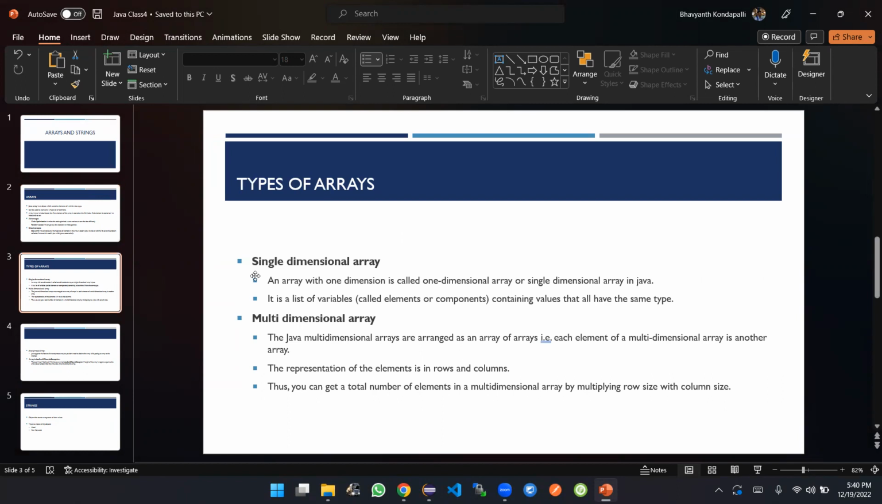Okay. Next comes your multidimensional array. In Java, multidimensional arrays are arranged as an array of arrays. The representation of elements is in rows and columns. The same way you define your matrices, right? Rows and columns. You can define a multi-dimensional array with rows and columns.